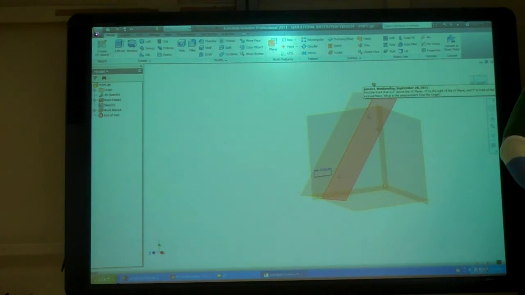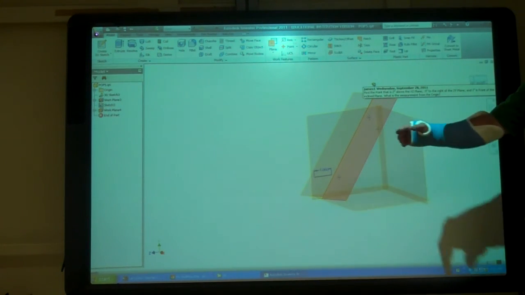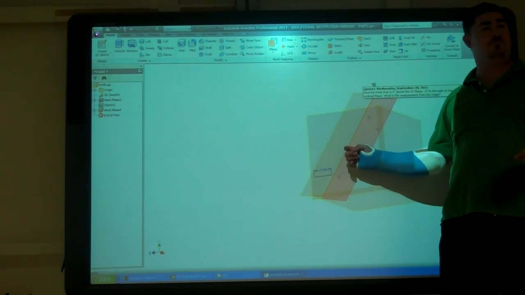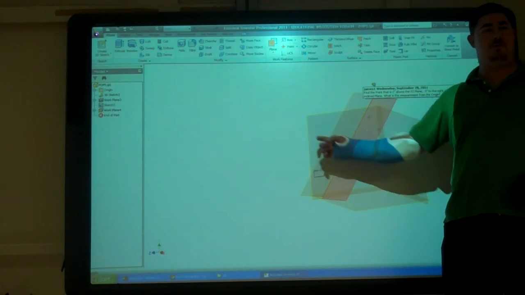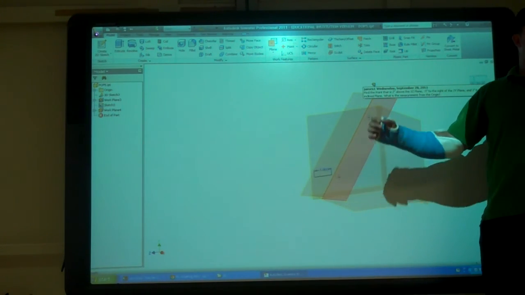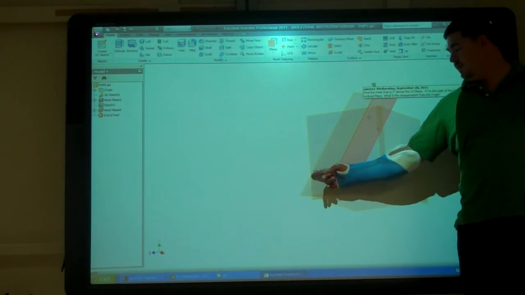So what did I do? I created a new sketch on this back that's vertical. I projected the point from the 3D space back onto my sketch plane, and then I drew a line that's 1 inch long. And I just made a new plane parallel to it through that point.